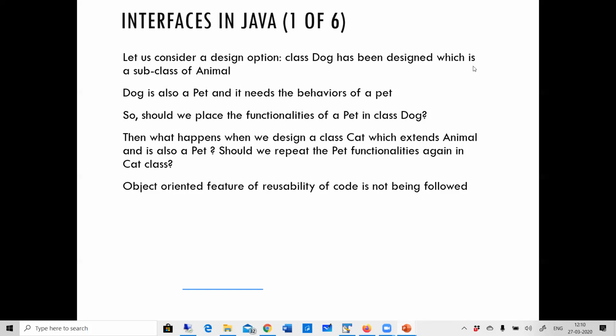Class Dog has been designed, which is a subclass of Animal. Dog is also a pet, and it needs the behavior of a pet. So should we place the functionalities of a pet in the class Dog? Then what happens when we design a class called Cat, which extends from Animal and is also a pet? Should we repeat the pet functionalities again in the Cat class?